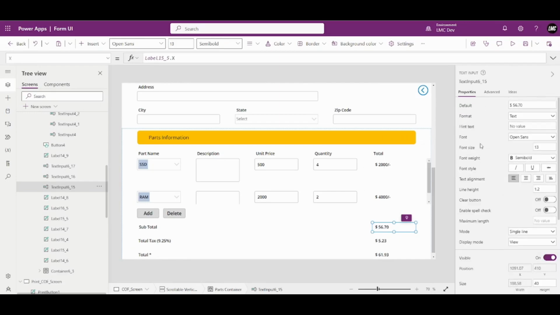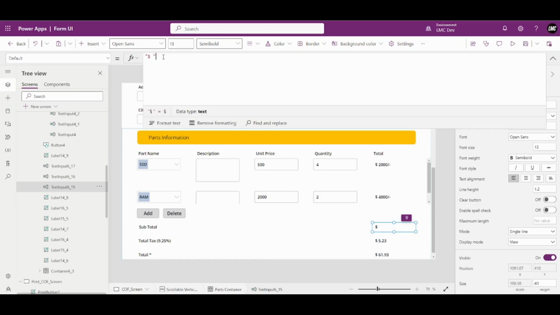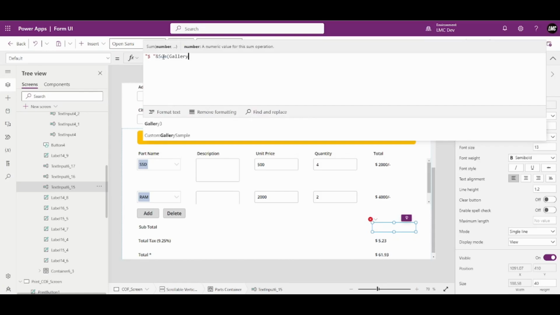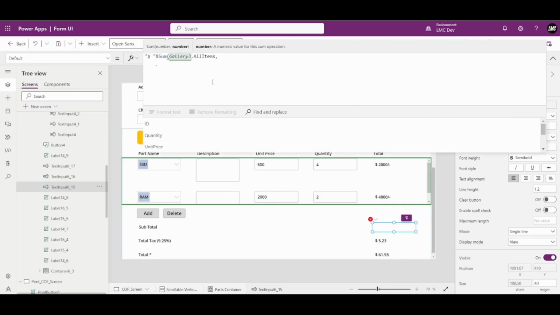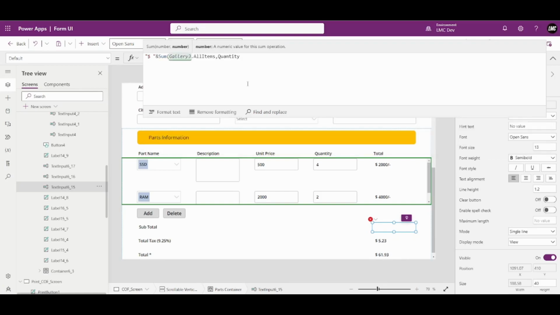Okay, so we are on this, go to its default. By default, I manually provided this, so till here it is fine. And here I'll write ampersand. I'll use the sum function. Sum of what? That gallery 3 dot all items, I'll say. Okay, and then comma, which column I need to do the sum on. So I'll use this quantity. Okay, multiply by... I don't think I can do that.